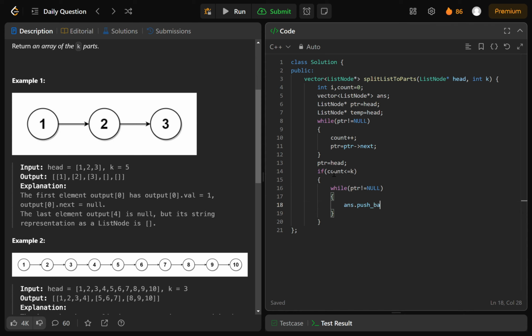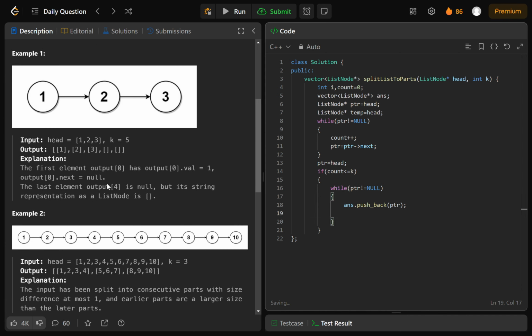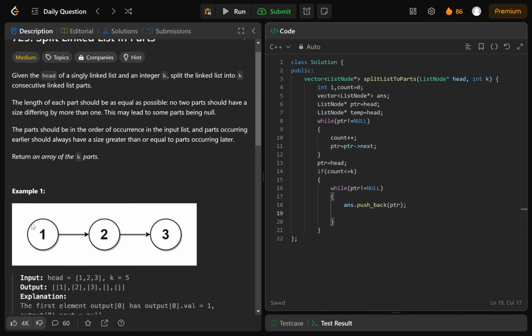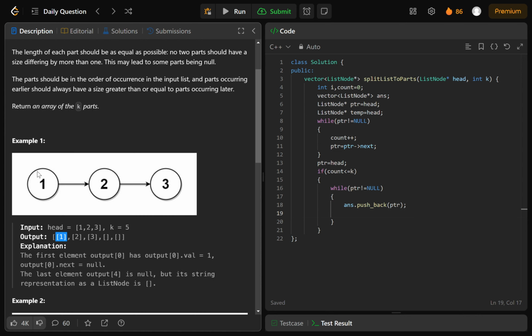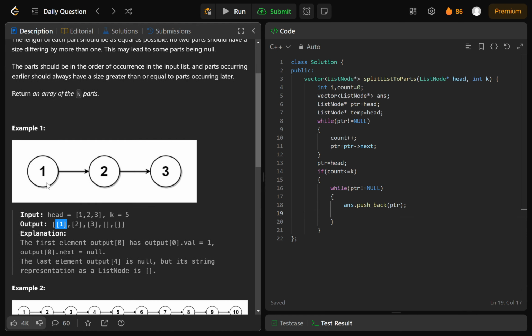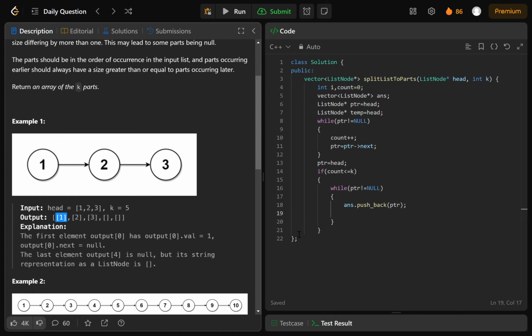Answer dot push back node ptr. And now, like in this case 1, 2, 3, when we push 1, we also have to mark its next pointer as null because it is a single linked list, as we are dividing this linked list into k parts. So we have to mark the next pointer of this as null. Before marking it as null, we also need to jump to the next pointer. So that's why we are using two pointers.